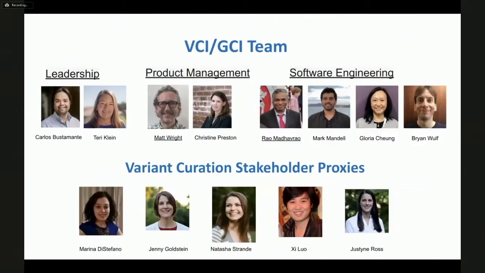So with that, I'd like to take a minute. There are so many people who have contributed to the VCI. It'd be very challenging to add all of them to an acknowledgements slide, but I do want to talk about a few folks. Our Stanford team here has wonderful leadership with Carlos and Terry. Matt and myself are the product management sector of the team. And then we have a really fantastic software engineering team led by Rao that do all the hard work putting together these beautiful features. I'd also like to acknowledge our 5 variant curation stakeholder proxies, Marina, Jenny, Natasha, G, and Justine. They give up time each week to talk about new features and give their input in terms of the developmental process, and we're very thankful to them for that.